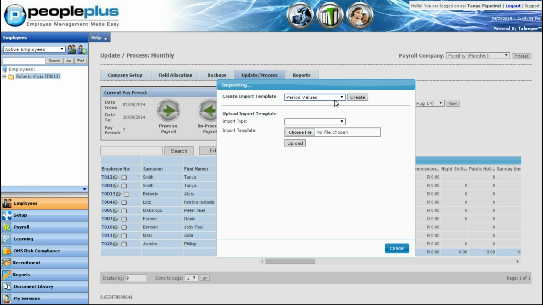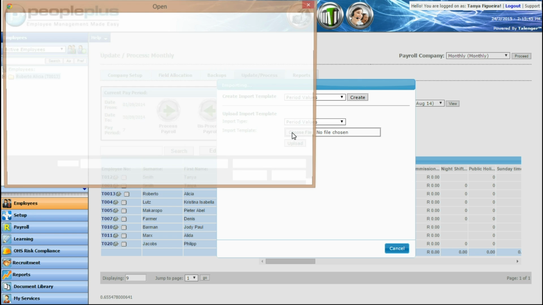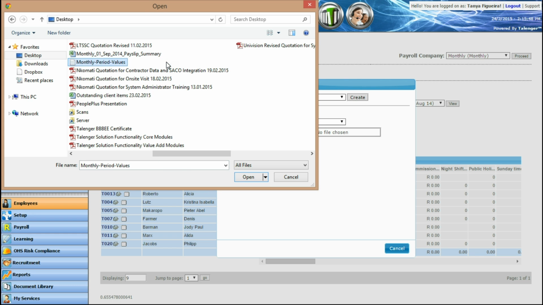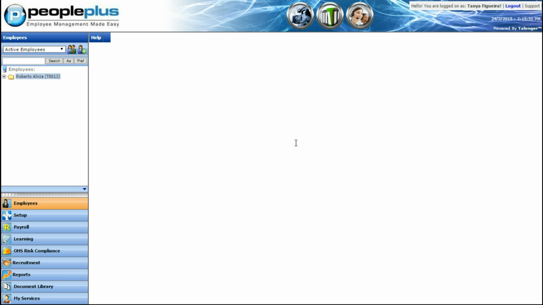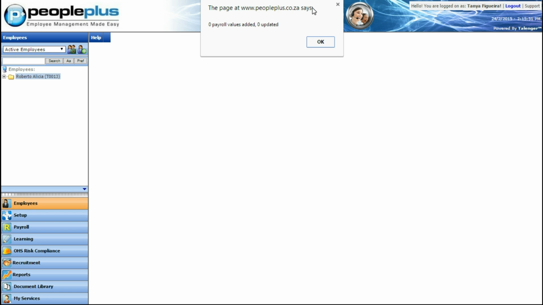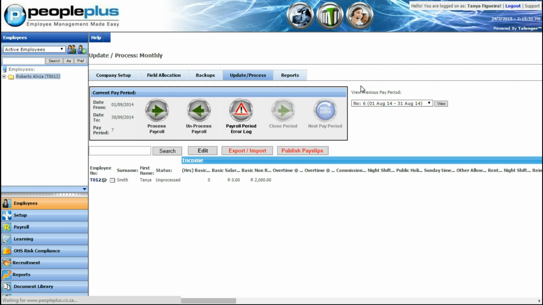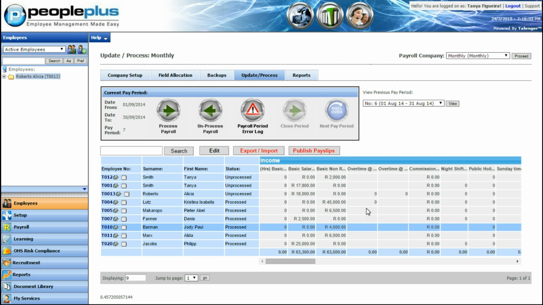To import the file, select the same import type as the template that was created. Browse your computer for the file that you would like to import, and then click on Upload. The payroll will indicate to you all payroll values that have been added and updated. The screen will then refresh, adjusting and indicating all of the relevant changes.